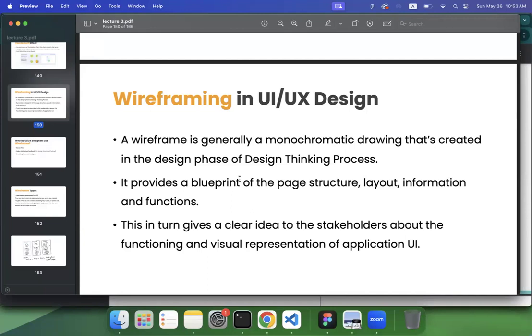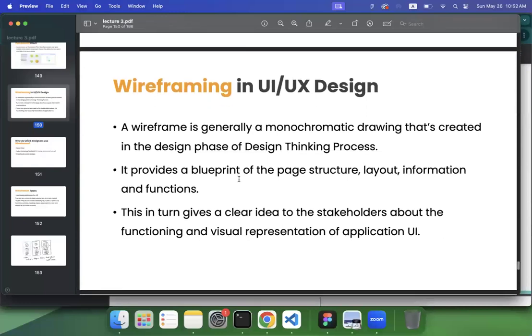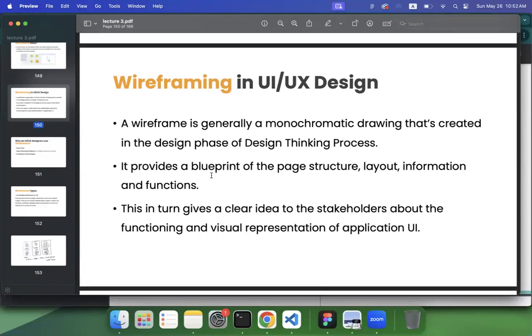So wireframes don't have to be perfect. It can be a sketch, and then you send it for feedback. And then again, you can fine tune your wireframes and so on. So make sure to do your wireframes in the process. It provides a blueprint of the page structure, layout, information, and functions.